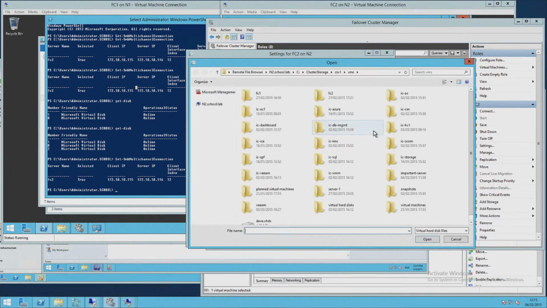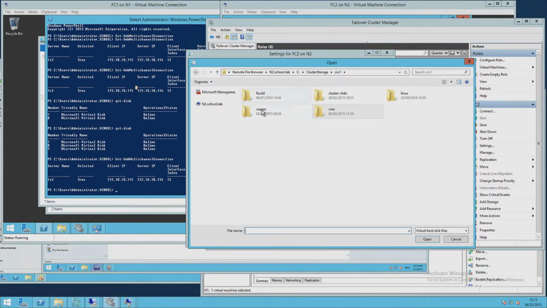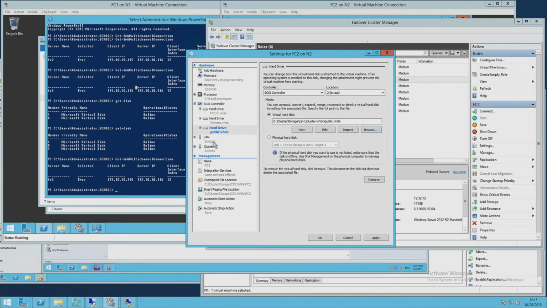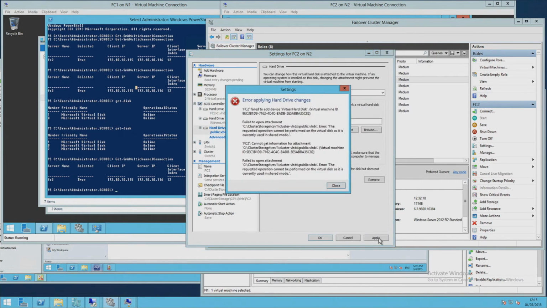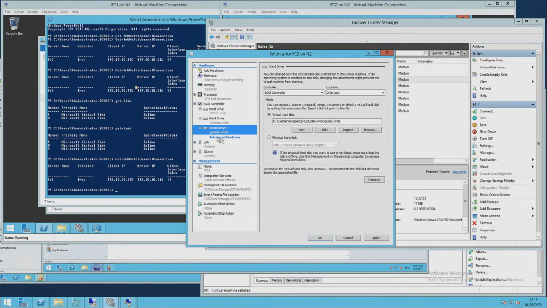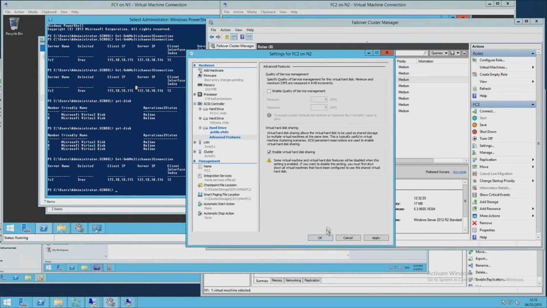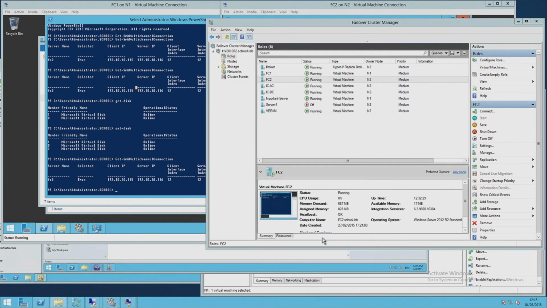So again, what we'll do, we're going to browse to that file. We don't need to add a new one. We don't need to create a new disk. We just need to browse to that public drive that we've used on file cluster number 1. Advanced features. I won't tick it, and I'll hit apply, and you'll get an error. Okay, there we go. It's saying, well, actually, I can't do that because it's a shared disk, and you're not telling me to be in shared mode. So as soon as we go to advanced, tick that, click on OK, and it takes it for you.